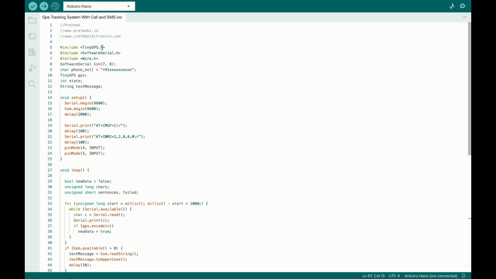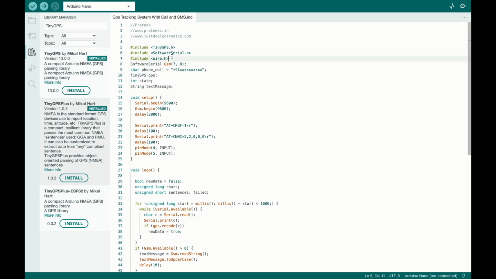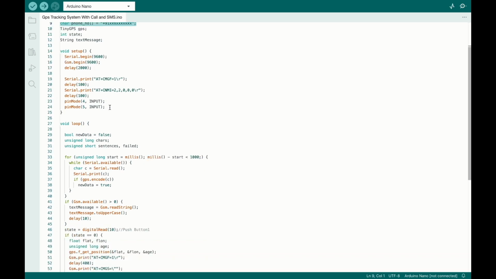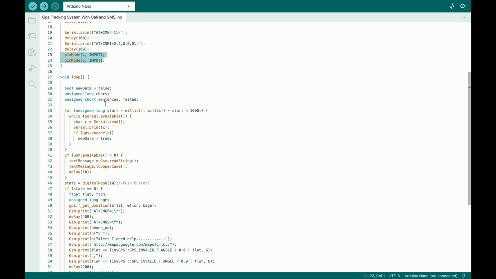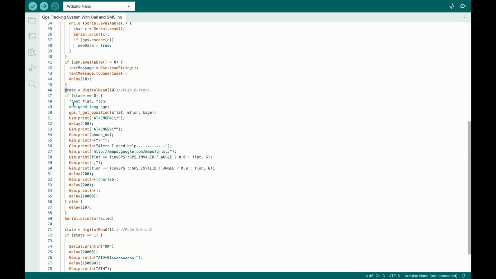Now I will explain the code. This is the Arduino IDE software. First you add the TinyGPS library. Just go to the library manager and search TinyGPS, and install the first library. Then you connect the GSM module to pin number 7 and 8. You put your mobile number in place of the XX, and the push buttons are connected to pin number 4 and 5.